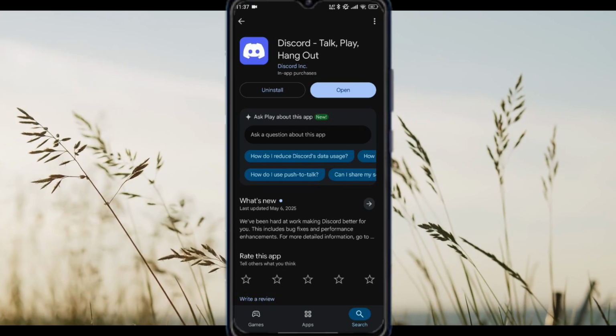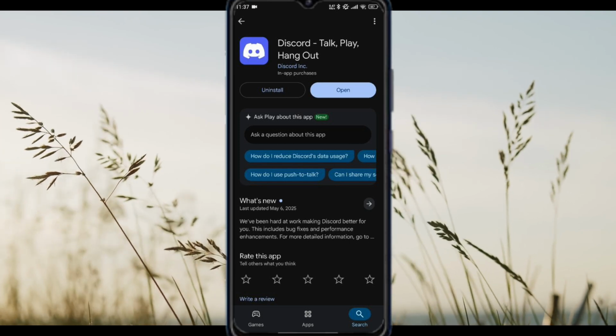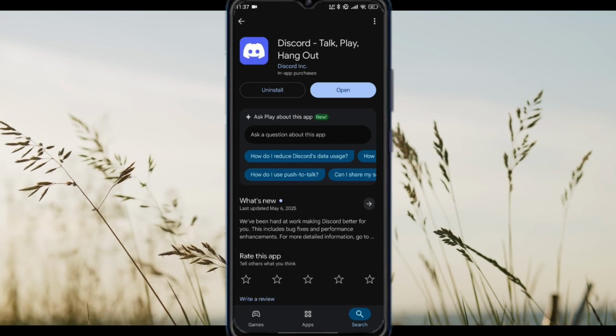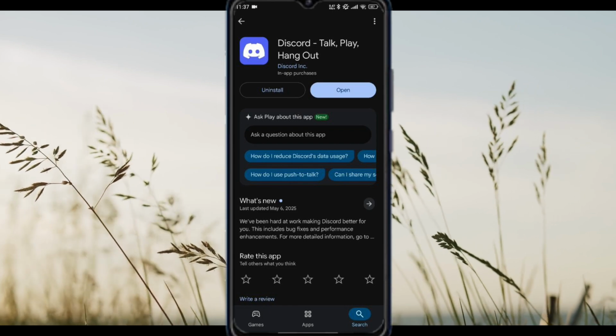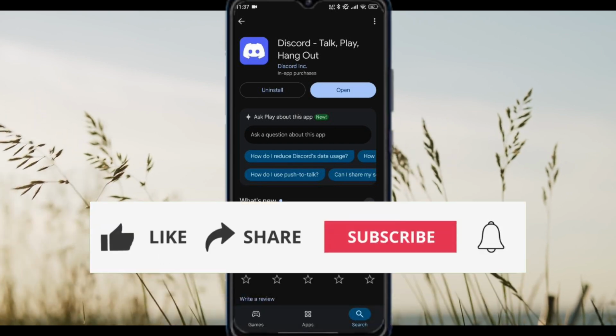And once the app is open, you can log into your account or create a new one. And that's it. You are ready to join servers, chat, and have fun on Discord.